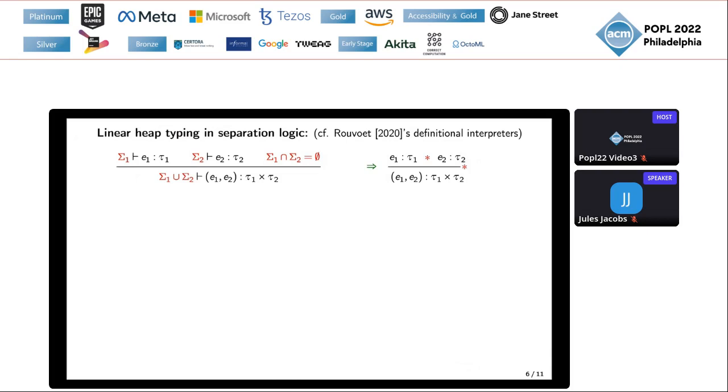The separation logic rule on the right is completely equivalent to the one on the left, but all these disjointness annotations are hidden in the separating conjunction, the star that you see in the middle.